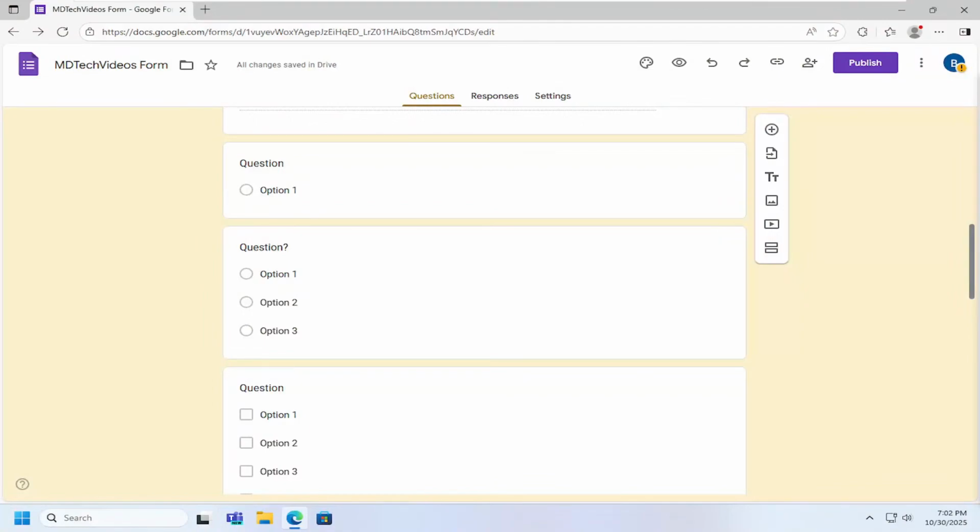In today's tutorial, I'm going to show you how to add an image onto a Google form. So this should hopefully be a pretty straightforward process here, guys. And without further ado, let's go ahead and jump straight into it.